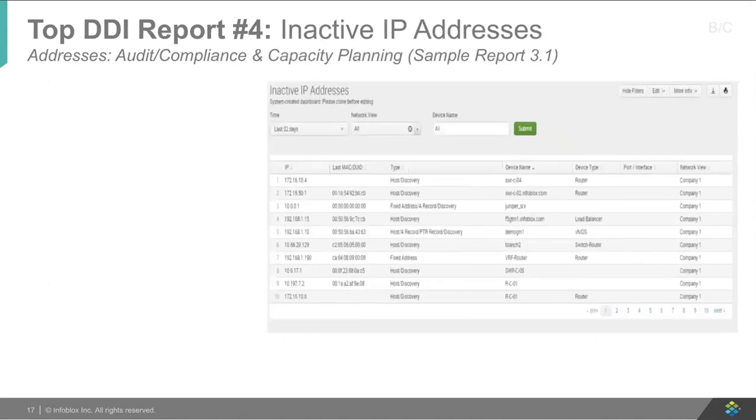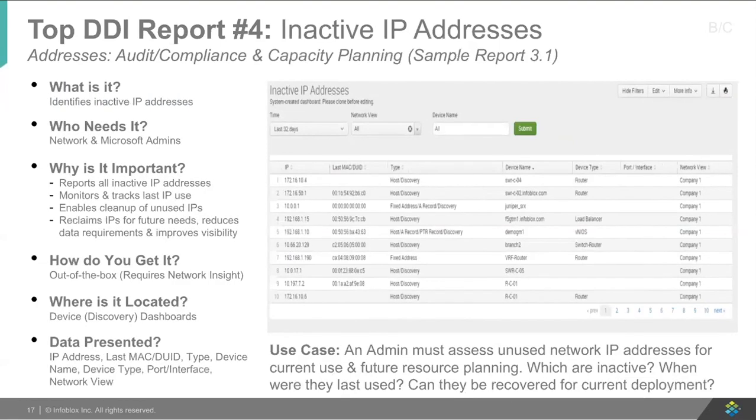Let's look at number 4. So this is the inactive IP address report, and this is really around audit and compliance, but also capacity planning. The case here would be if an admin has to assess unused network IP addresses for a current use, like you want to redeploy those that are not being used currently, or future resource planning, which ones are inactive, when were they last used, and can they be reclaimed for a current deployment?